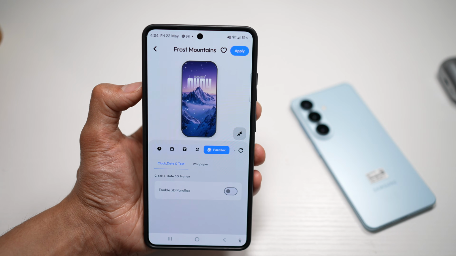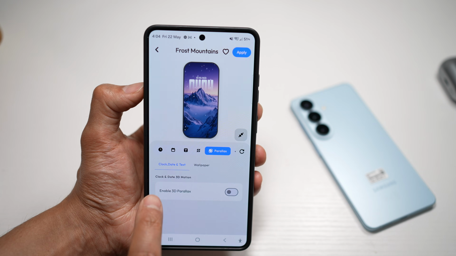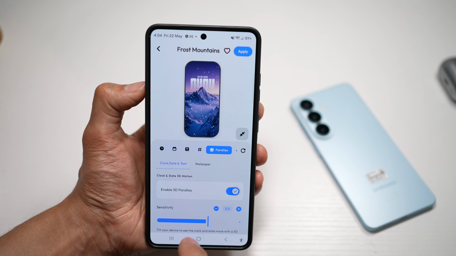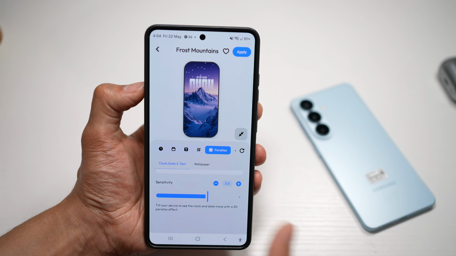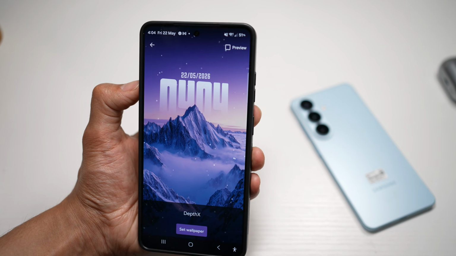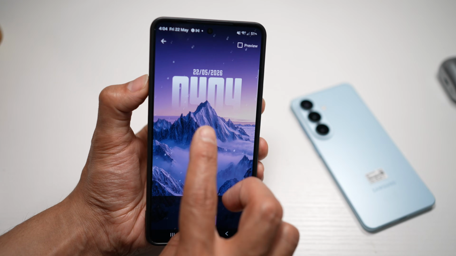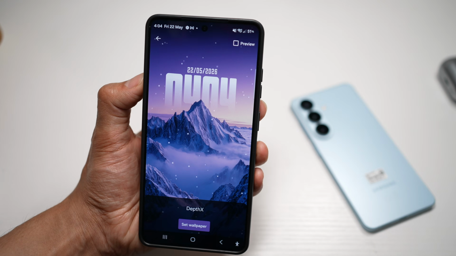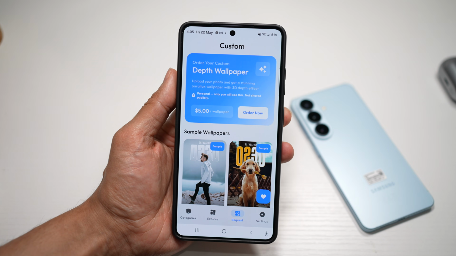Now next up is your parallax effect. Here I can enable 3D parallax effect to the clock and the date. If I turn this on, I can configure this by changing the sensitivity. But if you just leave it as it is, if I press apply, this is what your lock screen will look like. Moving your phone left or right, up or down, your clock will basically move according to that. Isn't that cool?